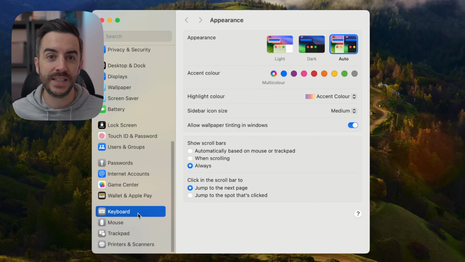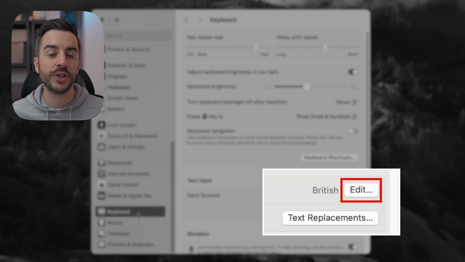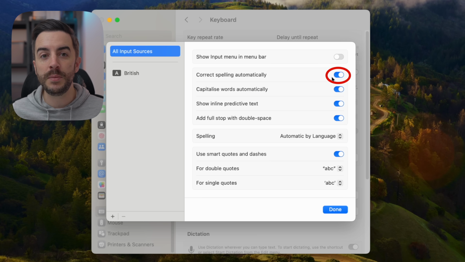Open System Settings and choose Keyboard. In the text input section where you can see the language that you've selected, there is an Edit button. Tap on this and disable correct spelling automatically.